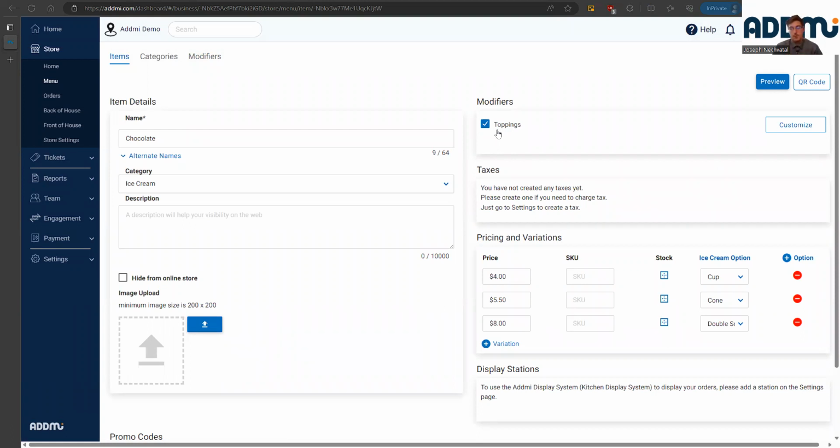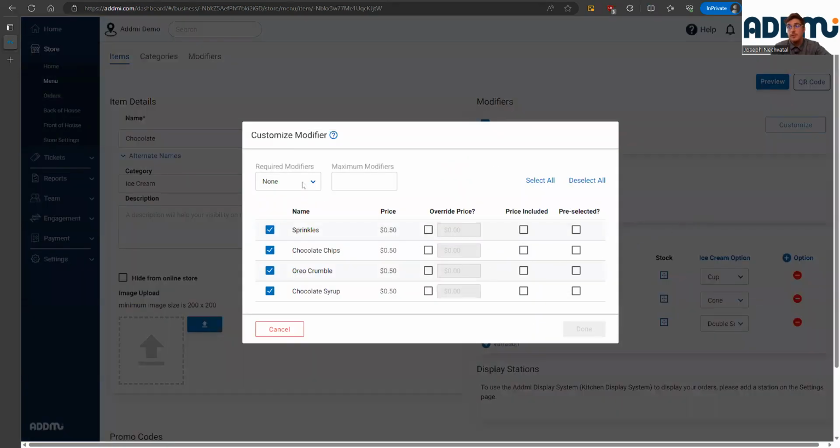We put in the base price for the modifier, but let's say for specific items, we might have an extra charge, or we might need to override the price of that modifier option. Well, to do so, we could do it at the item level. I can click on customize, and now it's giving me additional options, such as my required and my maximum modifiers. Required is going to make a customer choose one of these options. Our maximum really limits the customer to a max amount that they can choose.